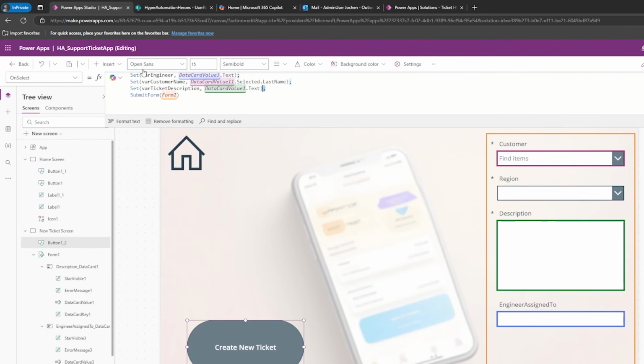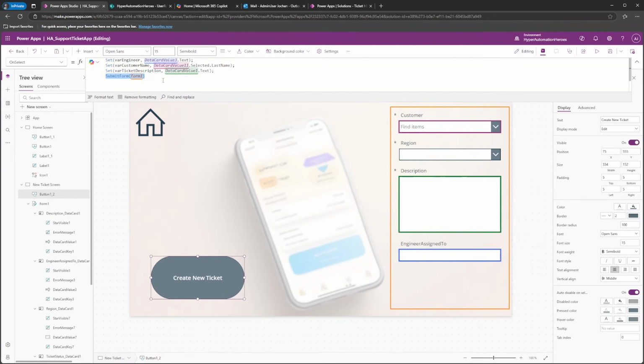Don't forget the semicolons behind all of these first 3 lines of code. And as you might have guessed, we are going to use these three variables when we call that flow as those input parameters. Now, this is just step one because this will eventually push the data from this form to our Dataverse ticket table. But on the form itself, we now have two options.